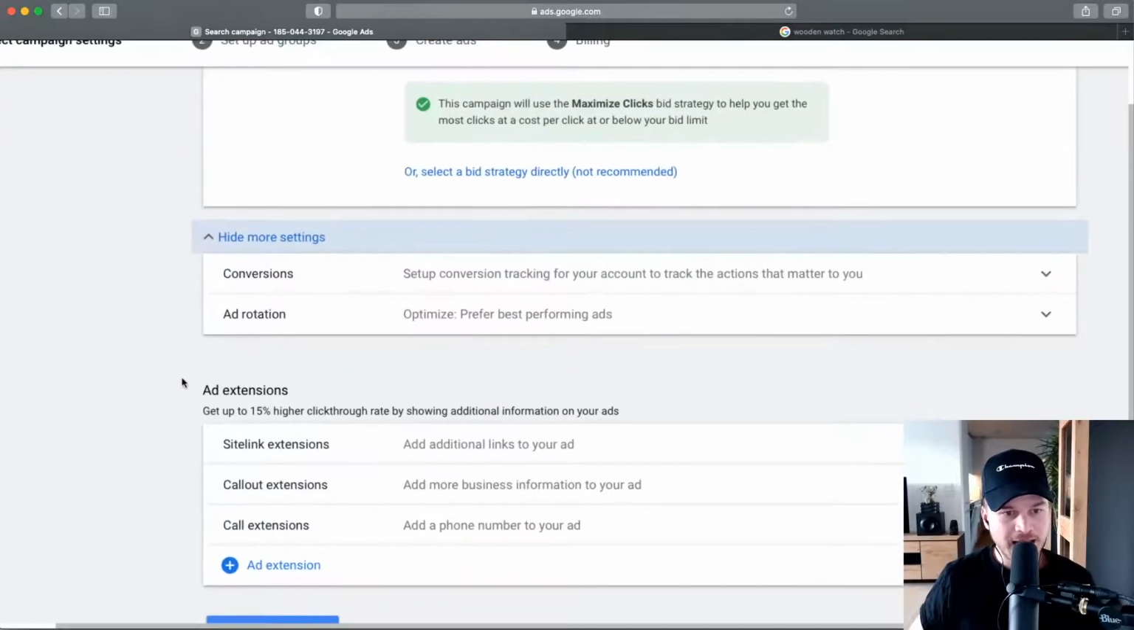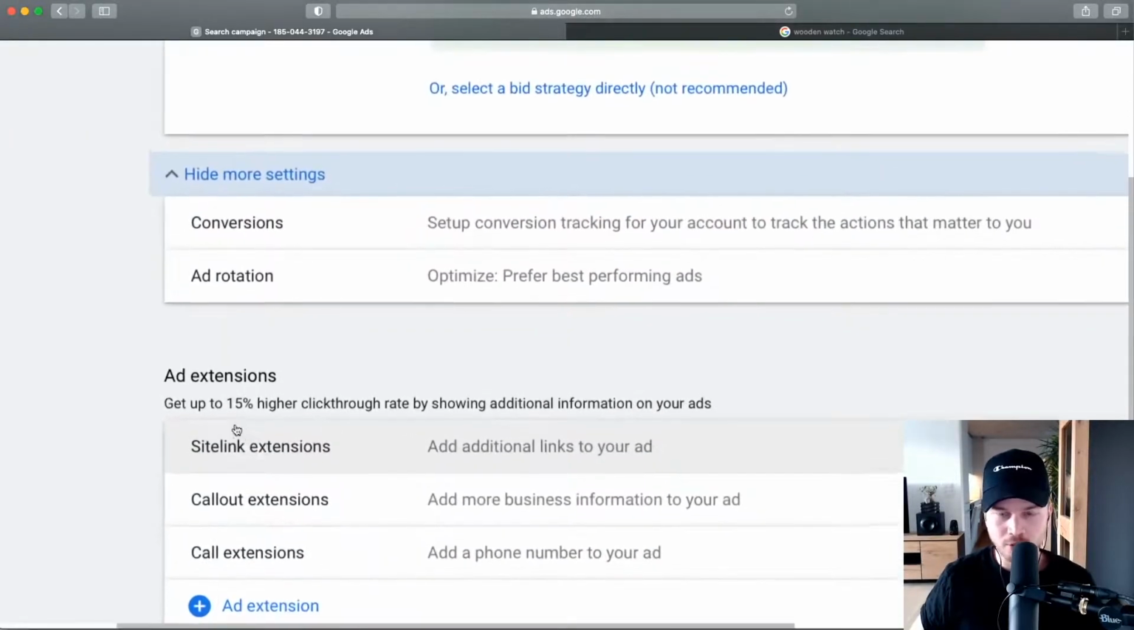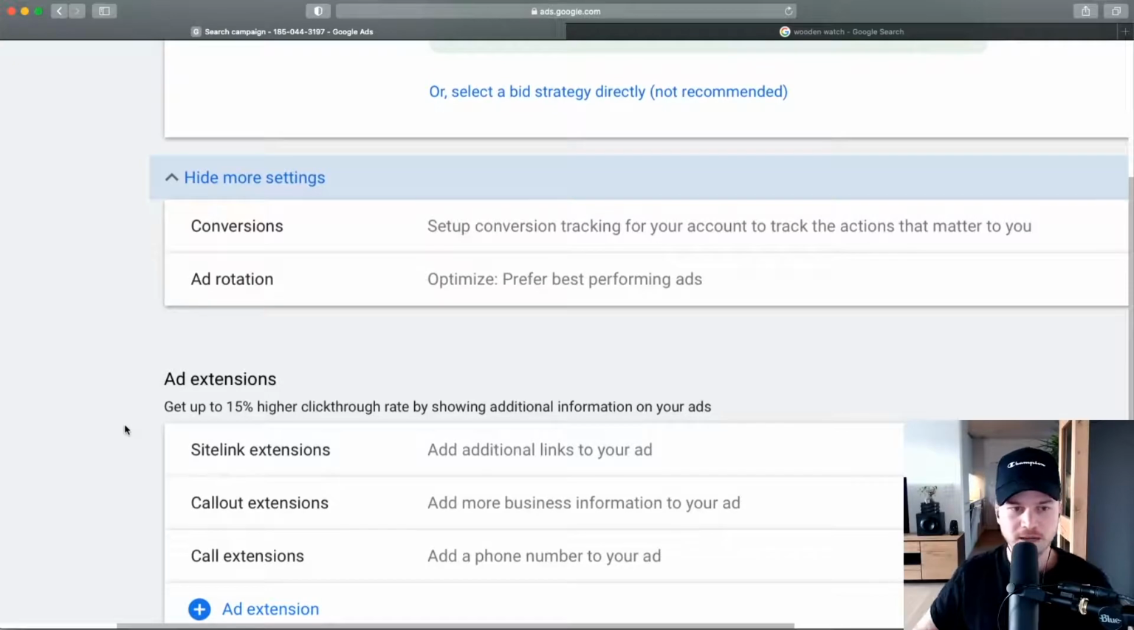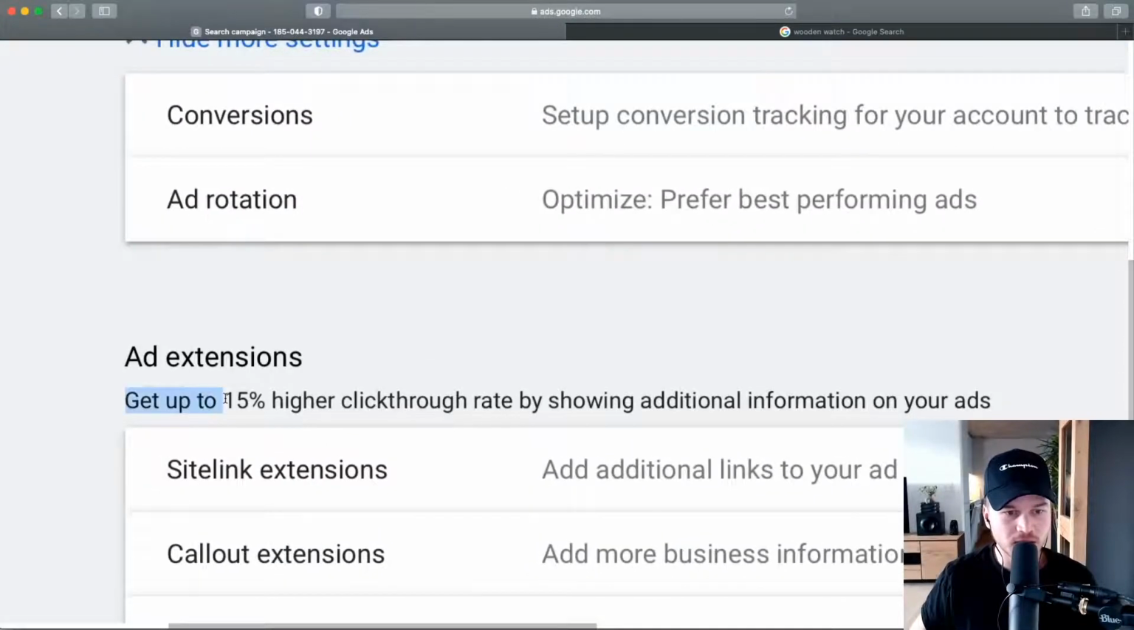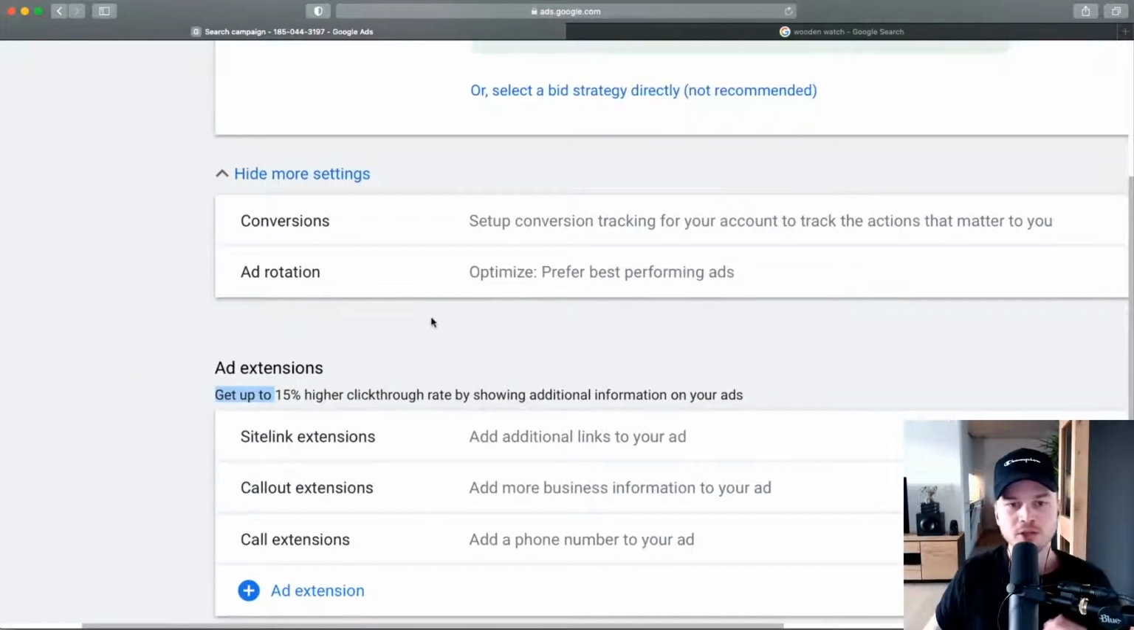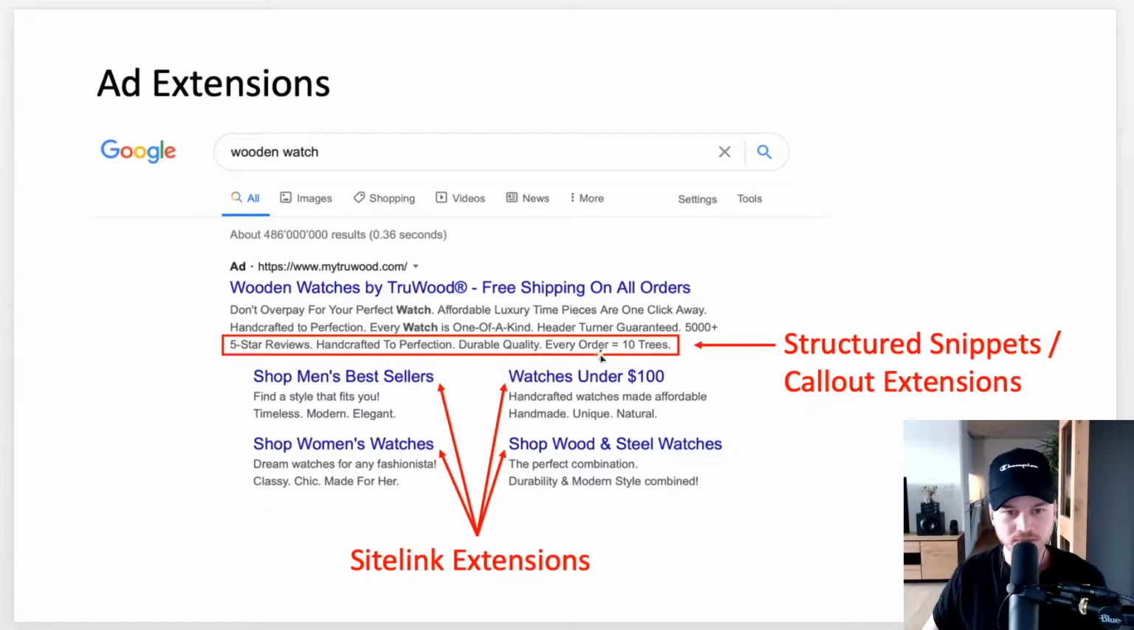Now, ad extensions. Also very important. I see a lot of tutorials on YouTube just skipping ad extensions, but ad extensions is what can boost your click-through rate. Google says itself, get up to 15% higher click-through rate using ad extensions. So what are ad extensions? These here are ad extensions. So this ad, as you can see, is quite large because they use ad extensions.